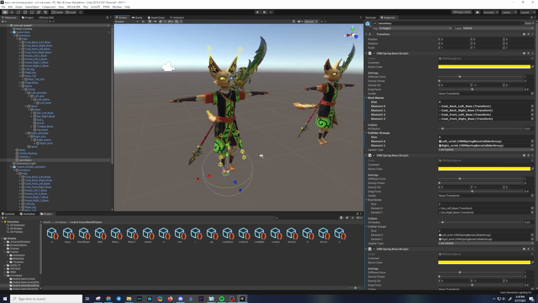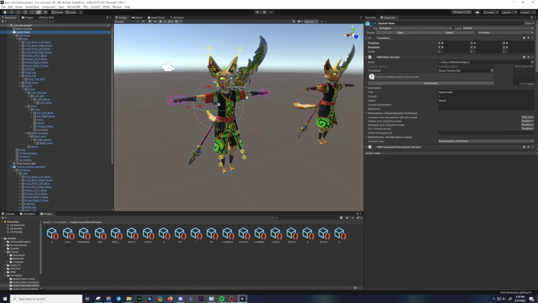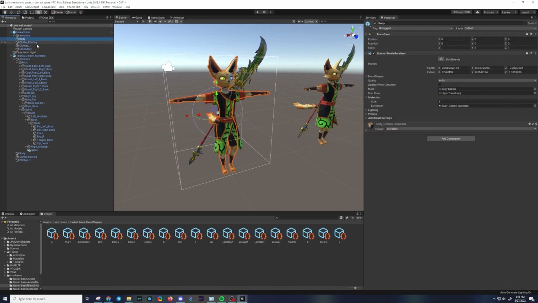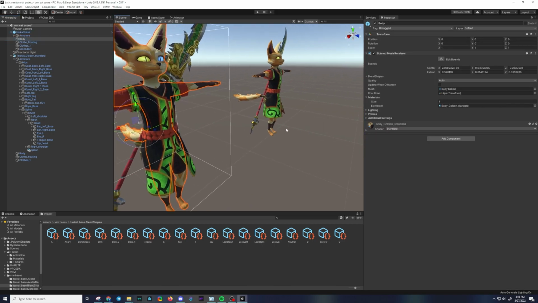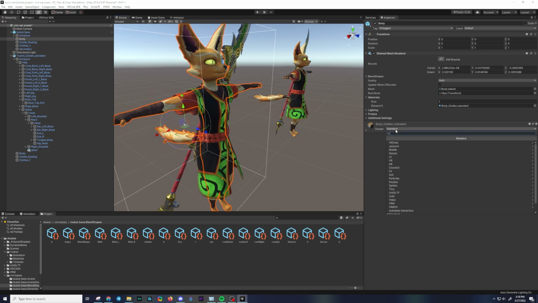Next, we're gonna mess with the shading a little bit. The character currently, if you export and re-import the character, is probably going to have Unity Standard on it. So let's take a look at that. Go to the tsukat base, then go to body. On your right side, you should have the material for your body. It's gonna say standard. Let's change that to VRM.